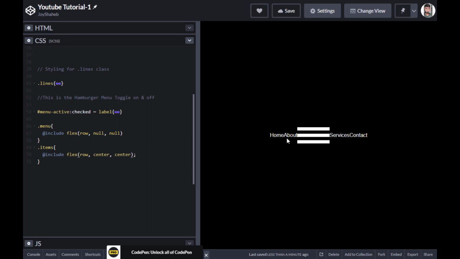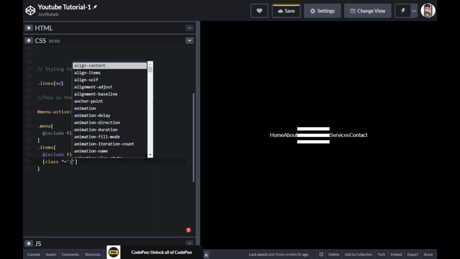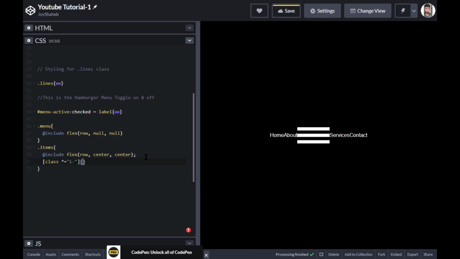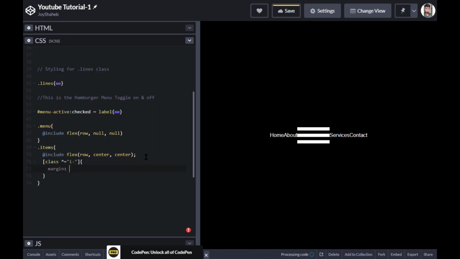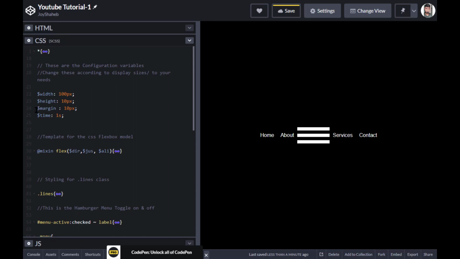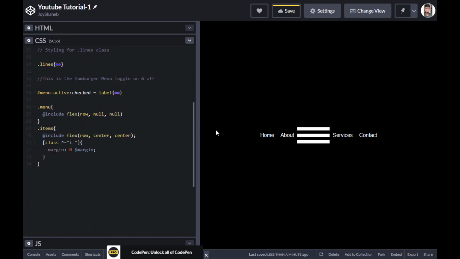And then we're gonna set some margin between these two items. Okay, so come over here and write square brackets class $sign equal to I hyphen. Okay, then curly braces. We're gonna write here margin. We want the margin on the top and bottom to be 0, so we're gonna give here 0 and then $sign margin. Okay, I'm using this value from here. Okay, so it already looks a lot better and nicer.